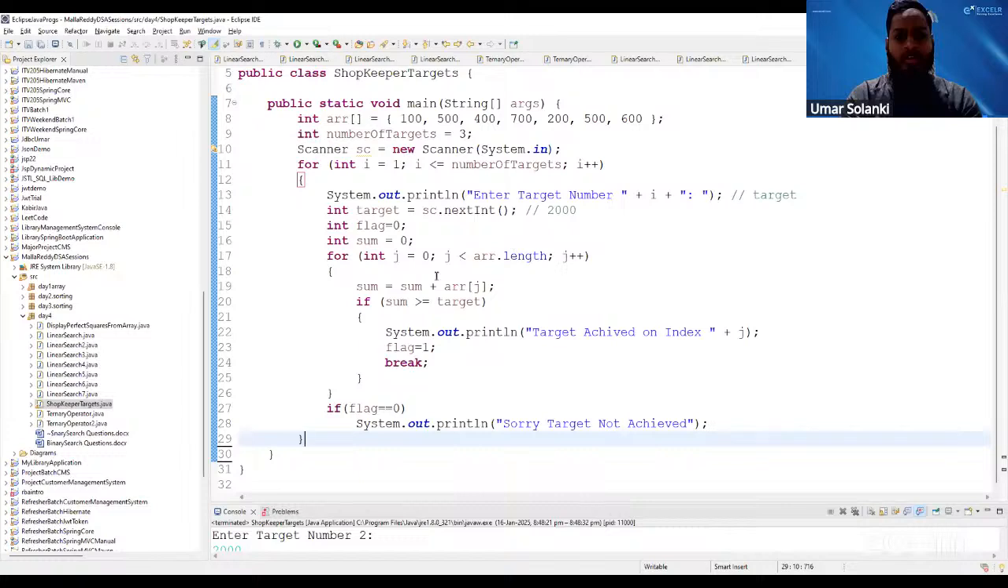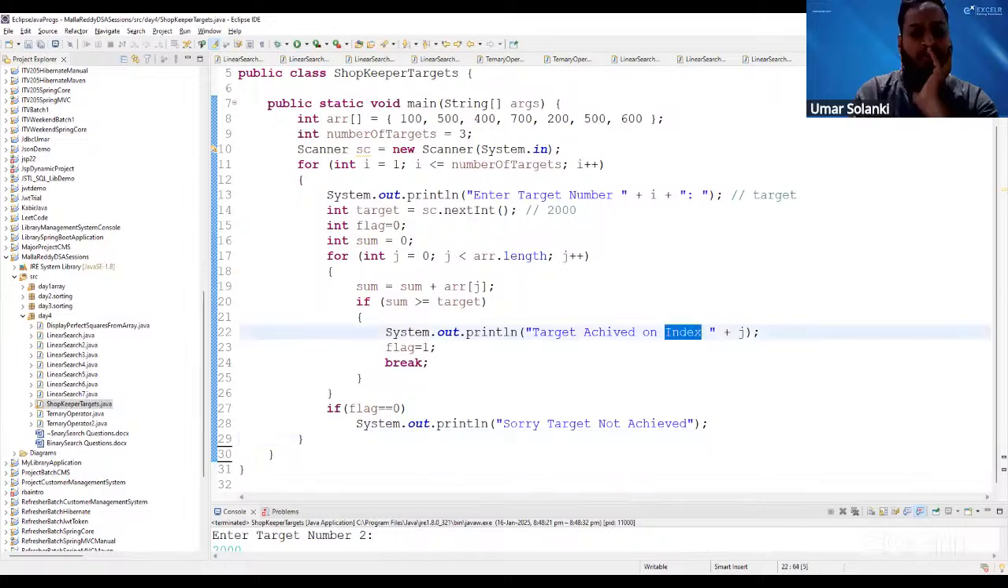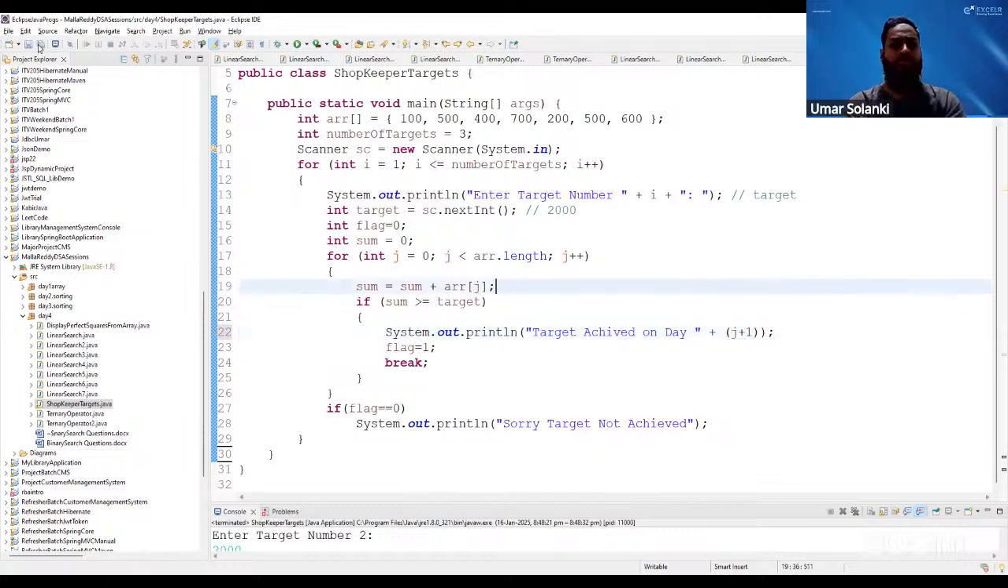Any areas of improvement, if anybody can suggest over here, we can try to implement that also. What if I wanted to implement on which day we achieved the target? We will just have to change it over here on day, and write J+1. So that would show us on which day the target was achieved. Let's run this and check.